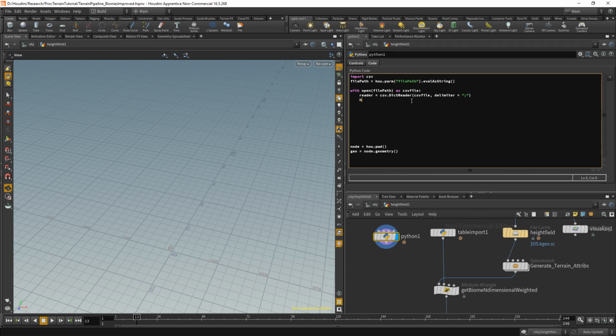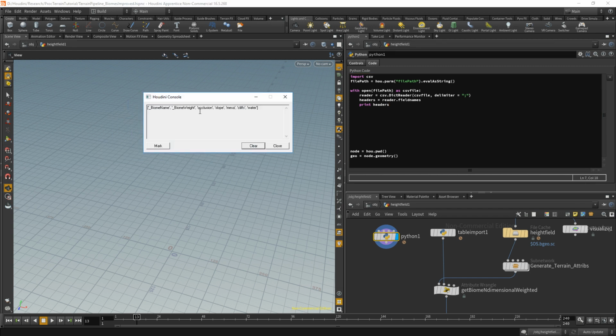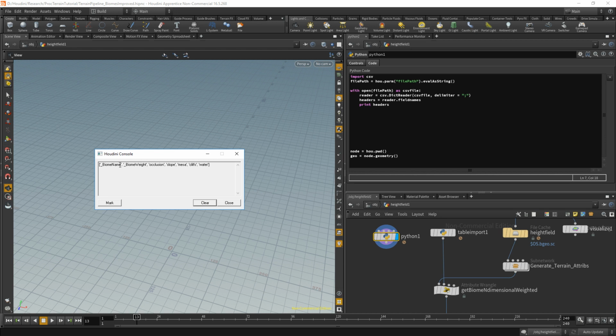Okay. Then we can actually start using the DictReader to query some data. So the headers are going to be reader.fieldnames. These are all functions that you can Google inside the help files for the CSV library. I'm just going to quickly check that works. I think I'll just leave the console here for now. So yes, we can see biome name, biome weight, occlusion, slope, mesa, cliff, water. So that all works as expected.